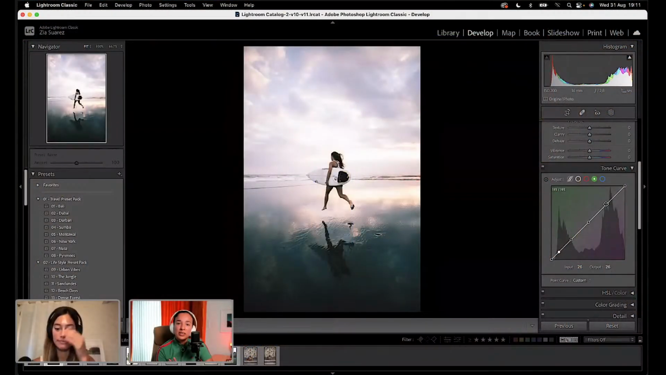A big one for me is how you can batch edit. You don't have to worry. Sometimes it depends on what you do, right? But if you're a wedding photographer, they photograph so much in one day, having to edit the same style, those presets come in handy. In Photoshop, you don't have presets, right?